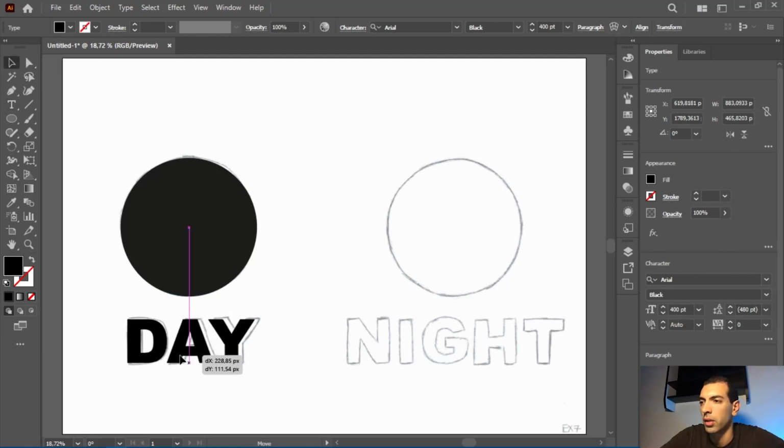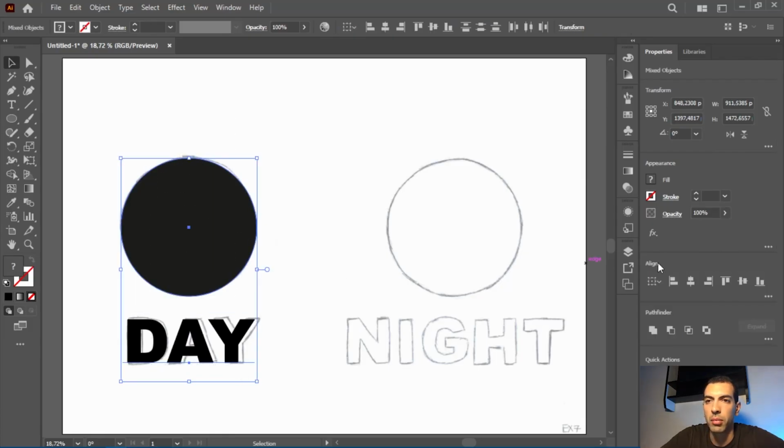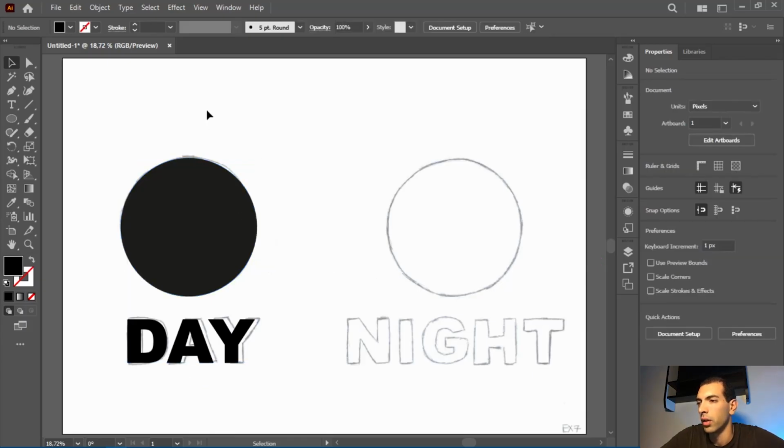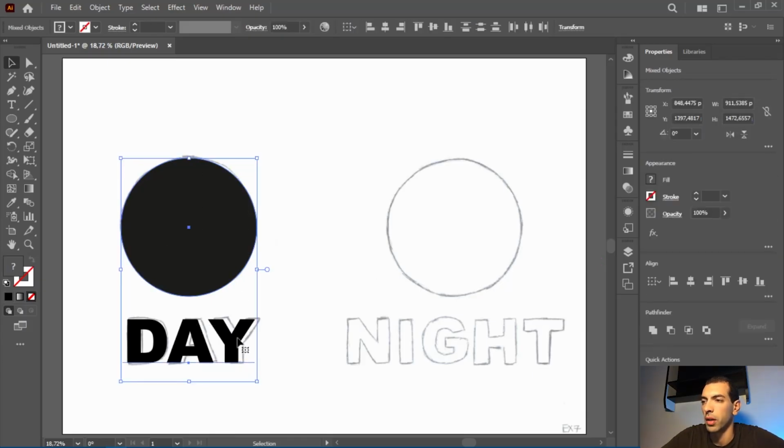I'm gonna select this and put it where it needs to be. I'm gonna select both of these and I'm gonna make sure they are aligned. So I click here, align, horizontal, align, center. They are aligned. I'm gonna select both.